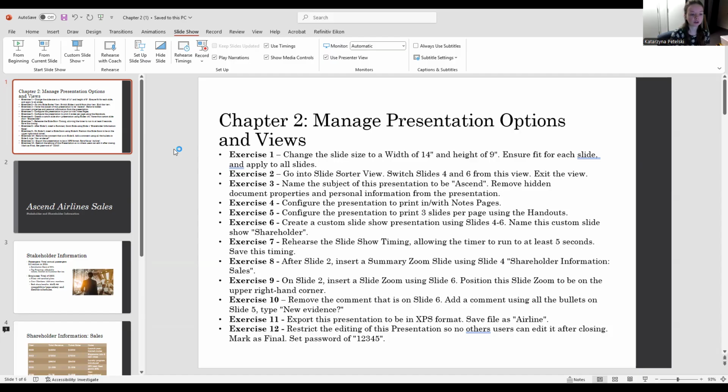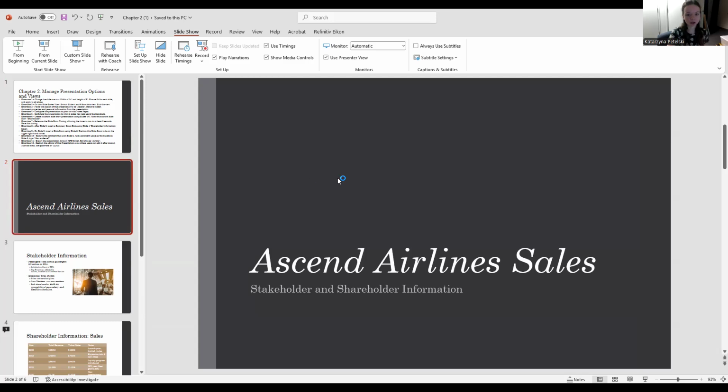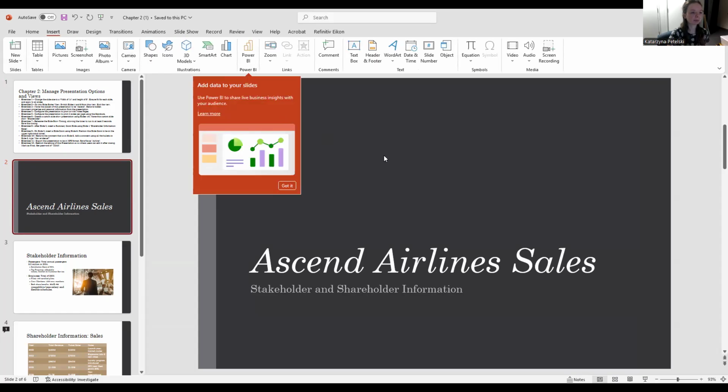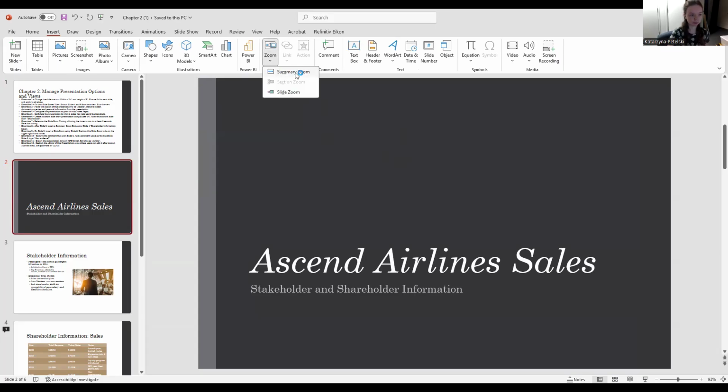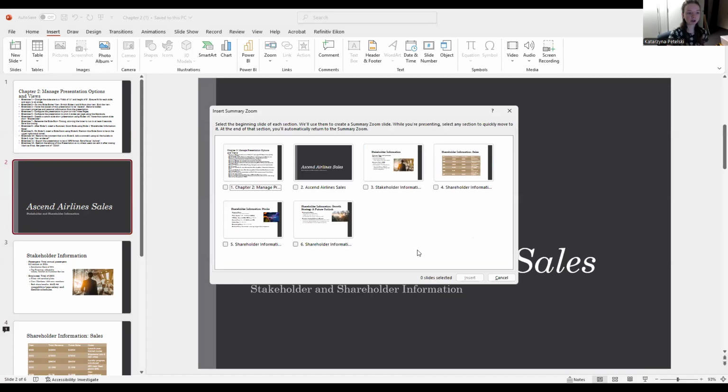Next, they want us to insert a summary Zoom slide using slide 4, which is named Shareholder Information Sales, after slide 2. So we would click on slide 2, which is our title slide, Ascend Airline Sales. We would go to Insert, and under Links, Zoom, we'll go to Summary Zoom. And this pop-up shows up and they're just asking us what slide do we want in our summary Zoom. They want us to use slide 4, which is the Shareholder Information Sales slide. So we'll just tick it off and click Insert.